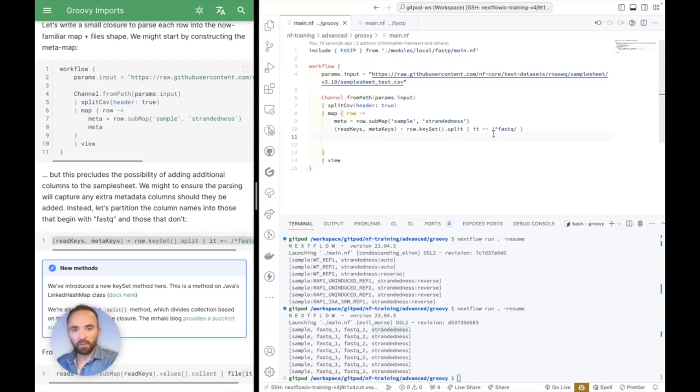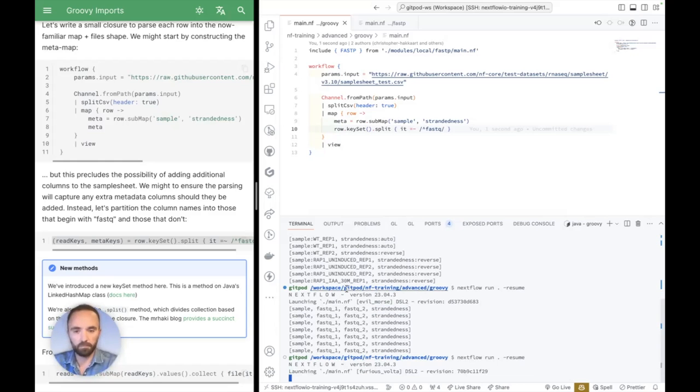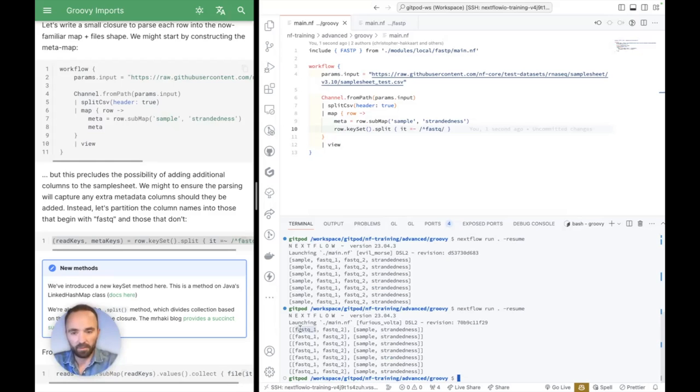But if we add the split method, that will split this key set into two sets: some that pass this test, so we want to find all the keys that match this regular expression, that begin with fastq, that'd be these two keys. And then a different set of those keys that do not pass this Boolean test, that is, they don't start with fastq, that is sample and strandedness. I'll show you what that looks like if we just remove the destructuring. See exactly here. So for each element, we have a list containing the keys that match our test and the keys that don't match the test.